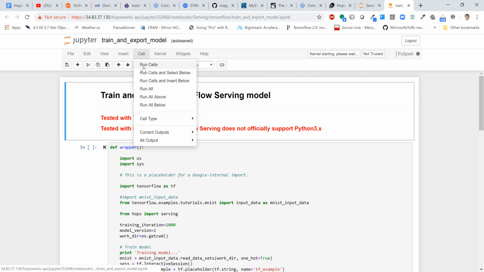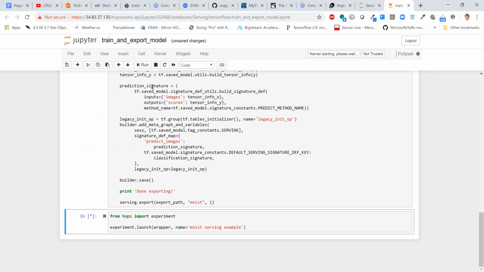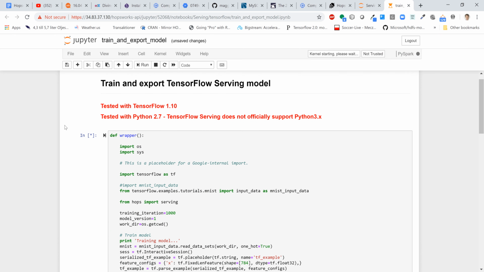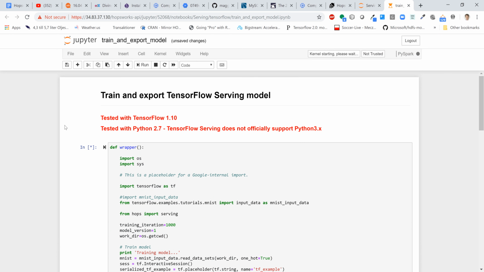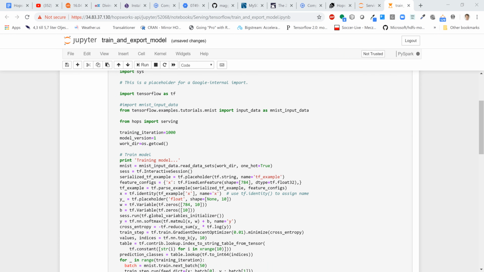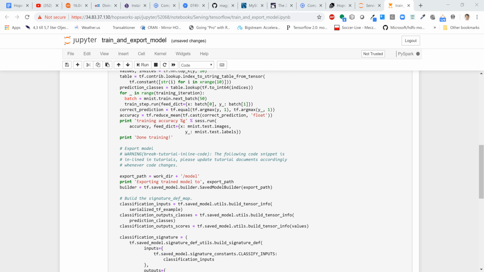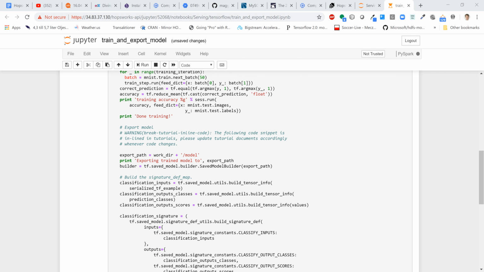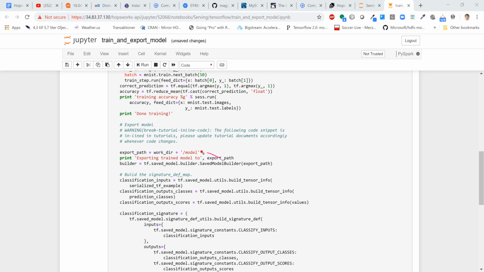So I'm going to just start it running immediately and then explain what's happening. This is a Python 2.7 notebook. We can see we have our training function called wrapper here, and this is going to run on the executor. And if we go down this, you can see it's the MNIST example. So it's going to take the MNIST data in, it's going to train the model, and what we can see down here is we have this TF SavedModelBuilder to save the model, and we've passed it an export path.